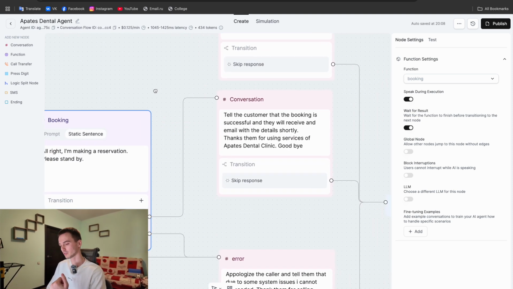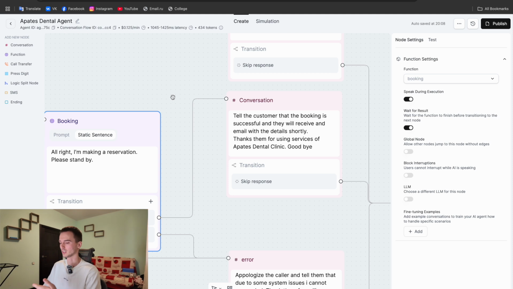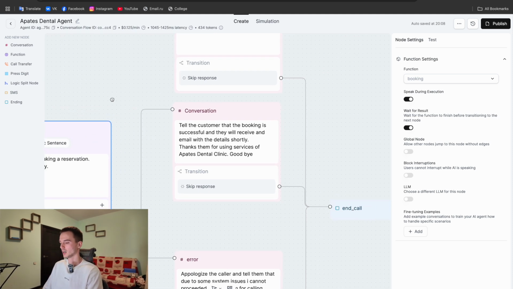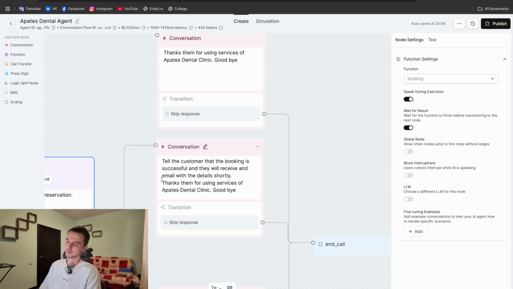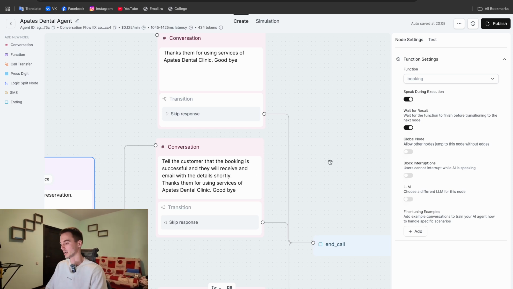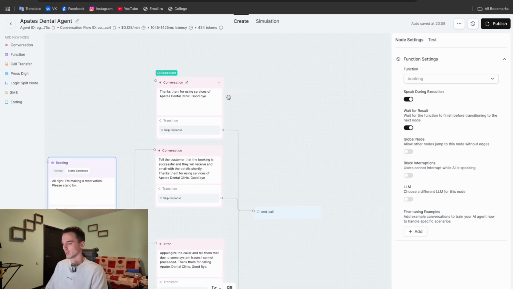But in the case the booking was successful, the conversation then goes into telling the customer that the booking is successful, and they will receive an email with the details shortly. Thank them for using the service of Apates Dental Clinic and say goodbye. And that's pretty much where it ends.